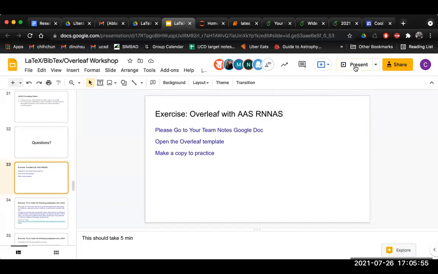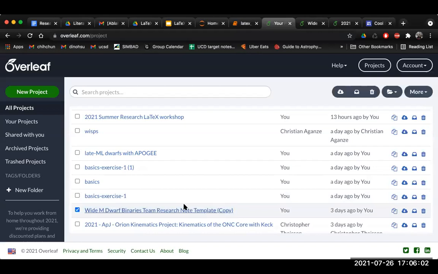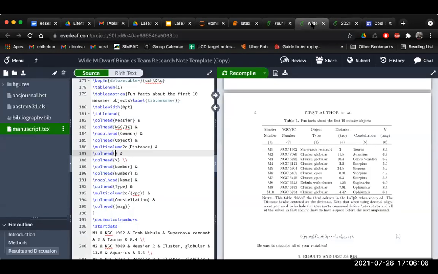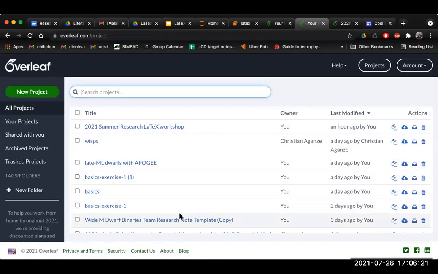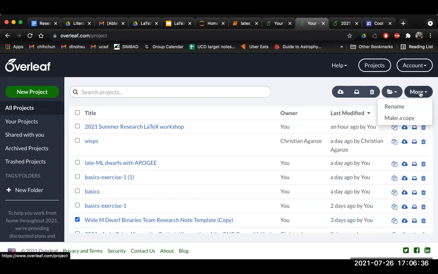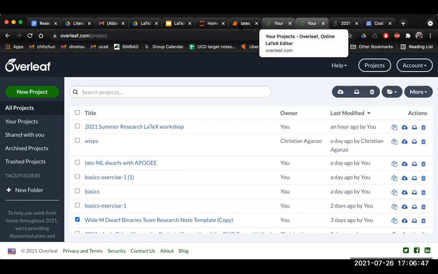So first, here's the exercise. Go to the team meeting note, and for example, here's a copy. Once you open the file, you'll be opening a LaTeX document on Overleaf, where you have the account. If you go back to the higher level, you'll see, for example, this list, and if you don't have any other projects before, you should only see one. Just click this, and as a practice, click more and make a copy. So try to make a copy, because you will be using it as a practice to type the LaTeX code for the following exercises.